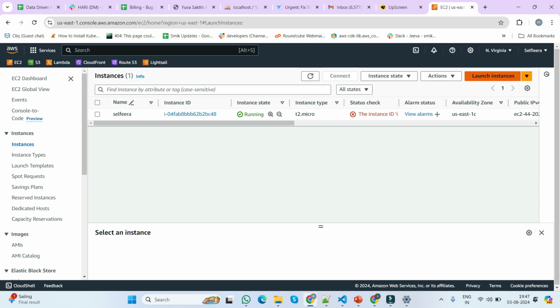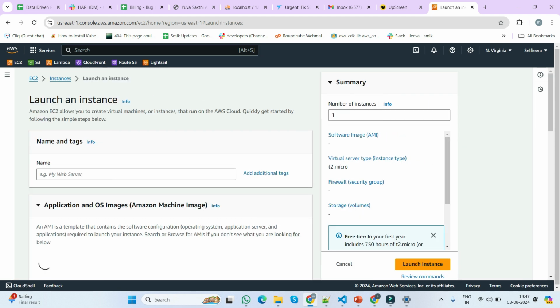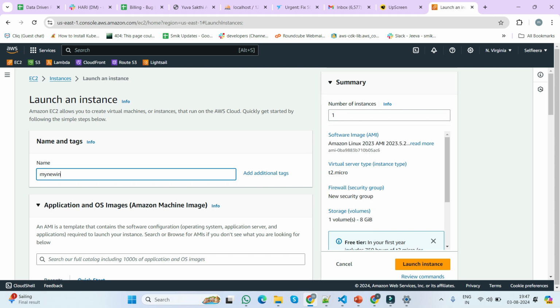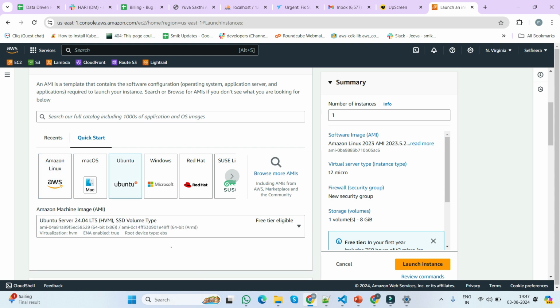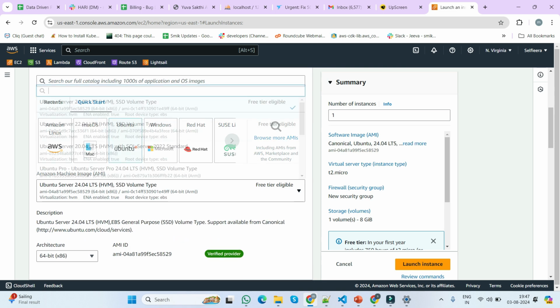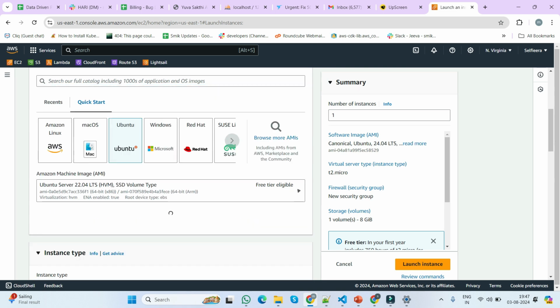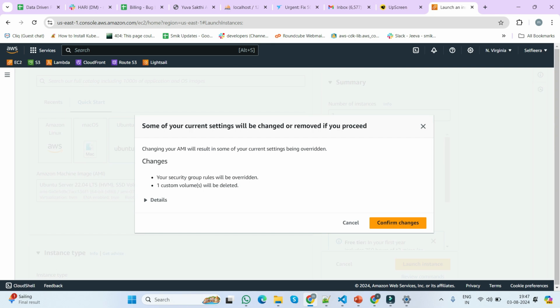You have to click Launch instance and then give the instance name, my new instance. Okay, and then you have to choose Ubuntu. There are many OSes, and Ubuntu is one of them, so I am choosing Ubuntu, and then choosing Ubuntu Server 22, free tier eligible. It is asking for the current settings. You can say confirm changes.